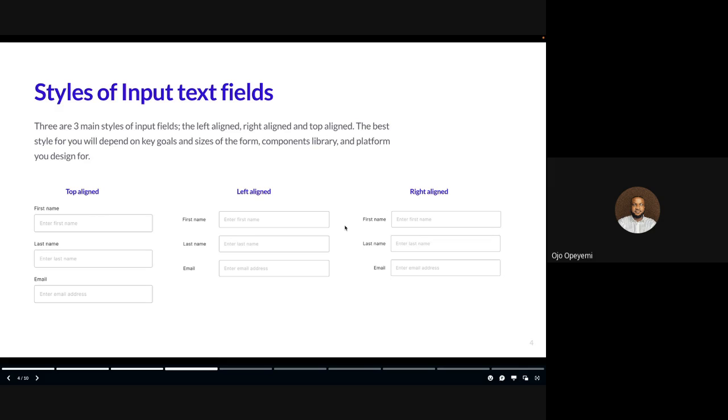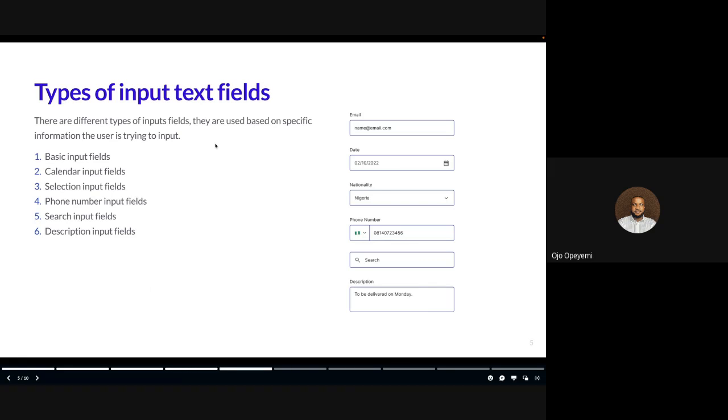Awesome. Just before that, to also add to what my colleague just said, one of the reasons why top aligned input fields are more popular is because they are the best to use on mobile screens. You wouldn't want to use left aligned or right aligned input fields on a mobile screen. It would consume more horizontal space and make your designs look cluttered.